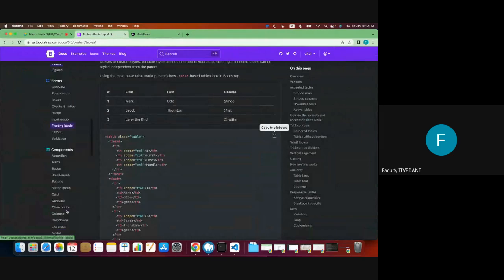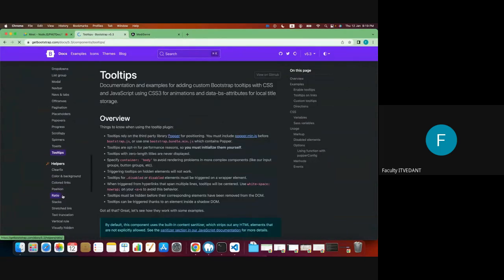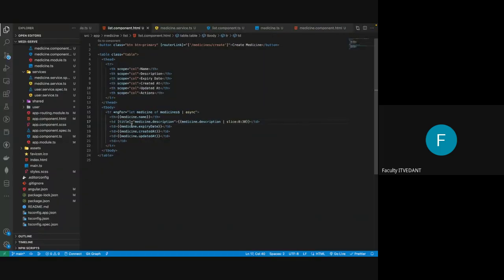Does Bootstrap have a tooltip? I think so. Yeah, it has a tooltip. So we can use tooltips from here as well. So we can add these classes over it. I have added these classes and fields.